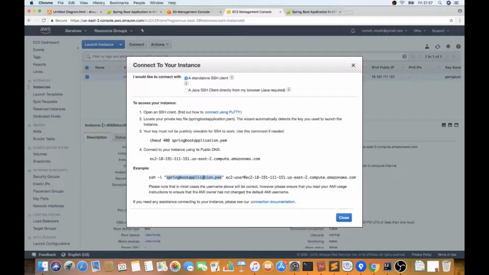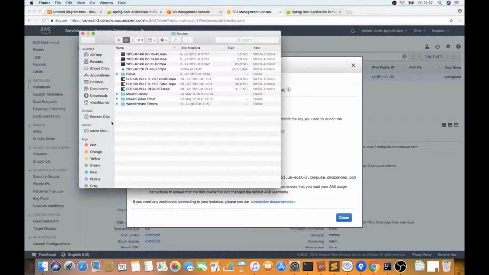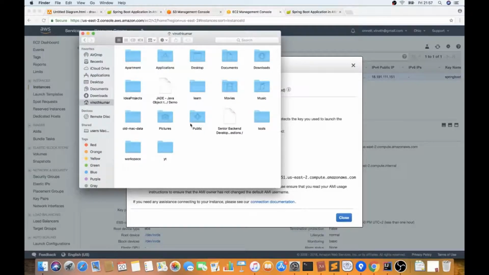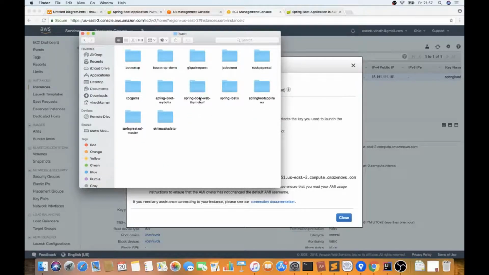So when you create this EC2 instance, they will give you this file and you have to give a name. So I gave a Spring Boot application. Okay, and you have to download it. I'll show you how I have it. So I'll show you the file as well so that you will get an idea.